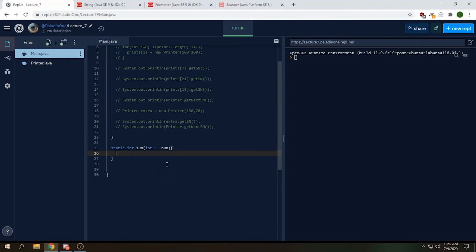When you have one of these variadic argument functions, inside the function, this gets treated like an array. But it doesn't have to be called like an array. One sec, I'm just going to fill out this method, int i equals 0.